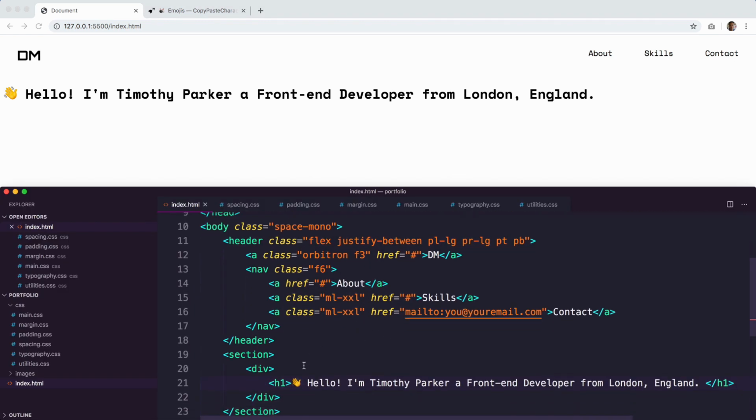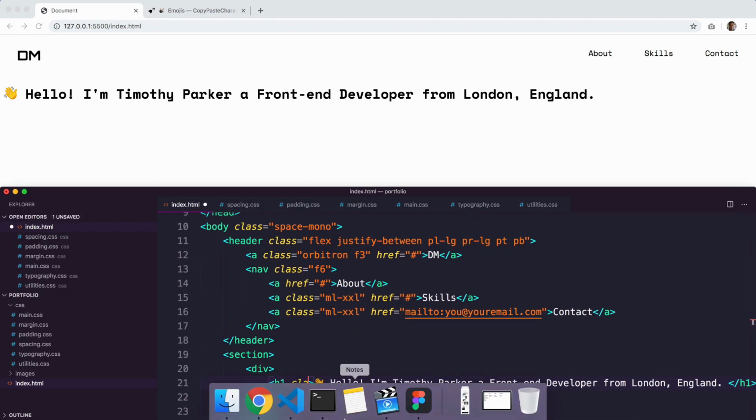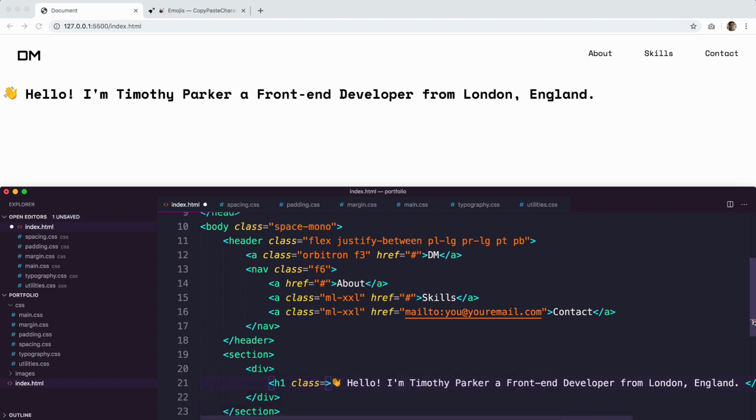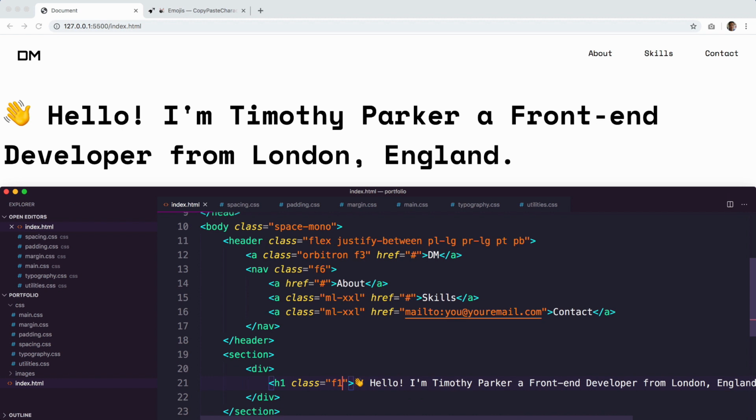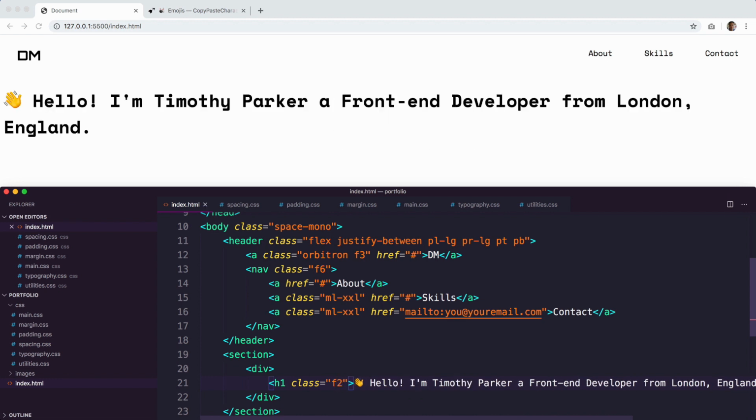So we are going to make that bigger. So class, and let's see how F1 looks. That's going to look really big. F2, a lot better. And we're also going to introduce font weights.